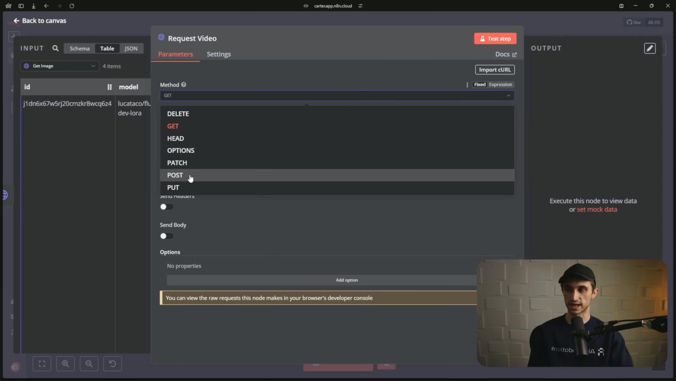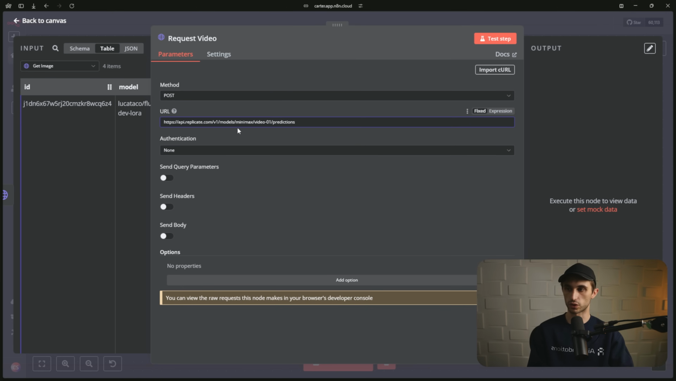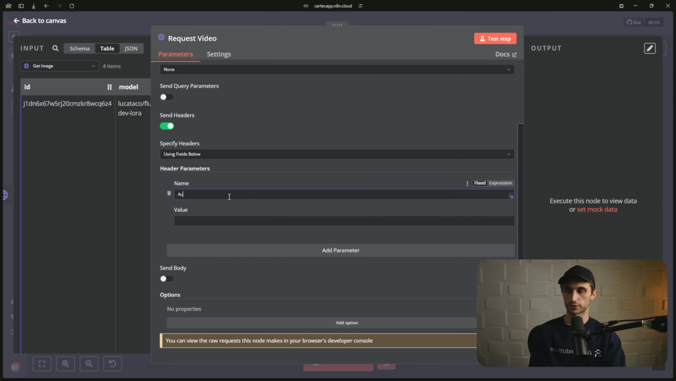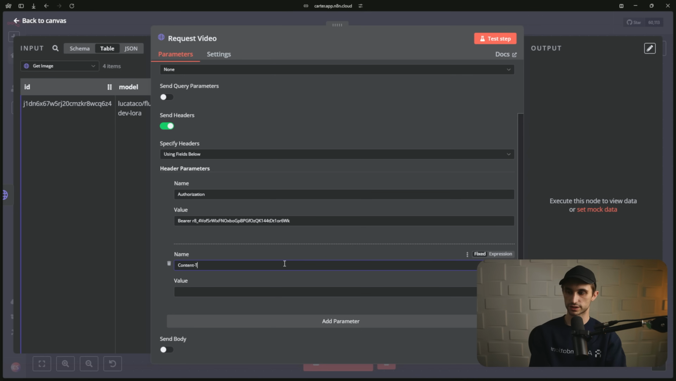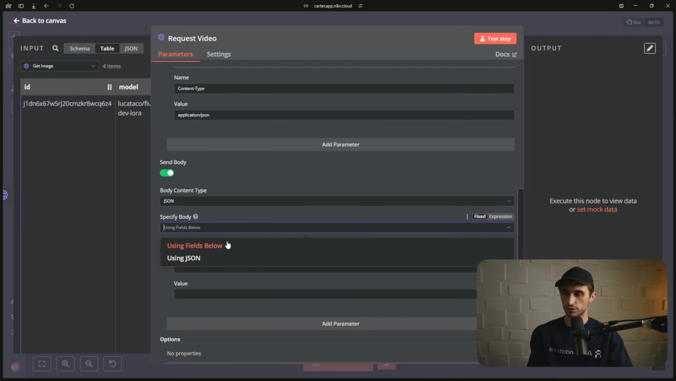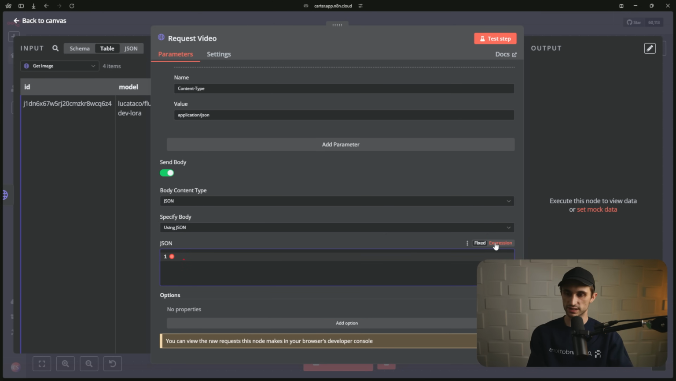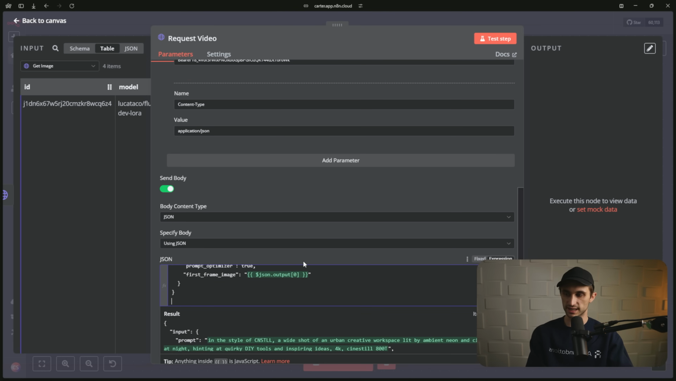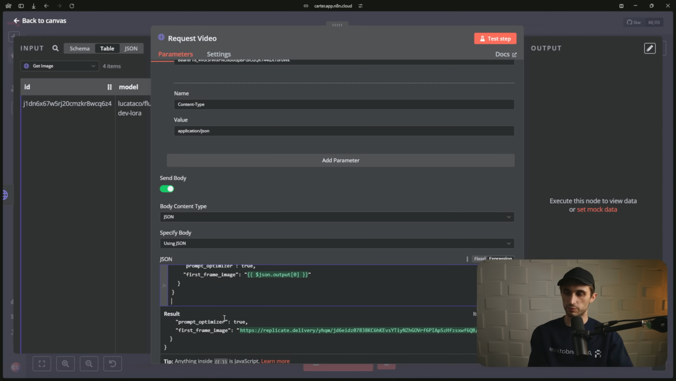This time I'm going to use a post request and I'm going to use this URL here. So this one is going to use the Minimax model for our predictions, and I'll tick send headers. And then we're going to add in our authorization, which is the same as the previous ones, since this is also hosted on Replicate. So I'll paste in that value. Then we need to add the content-type parameter for application/JSON. Then I'll scroll down, tick send body, and we're going to use JSON once again. I'll switch this JSON to expression, and I'm going to paste in my new JSON that's going to be pulling in these prompts.